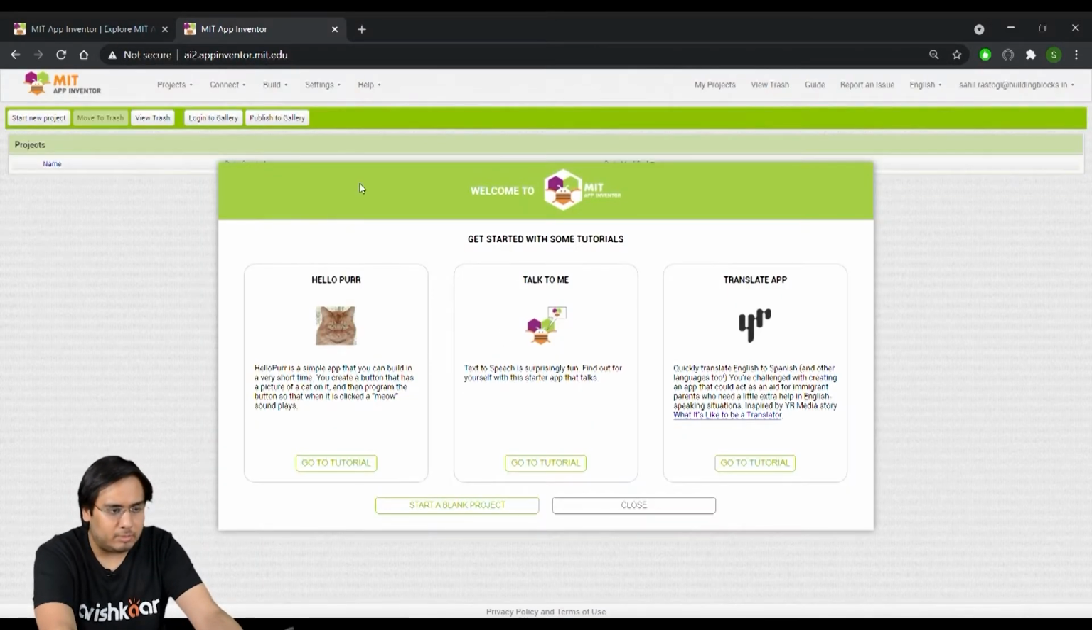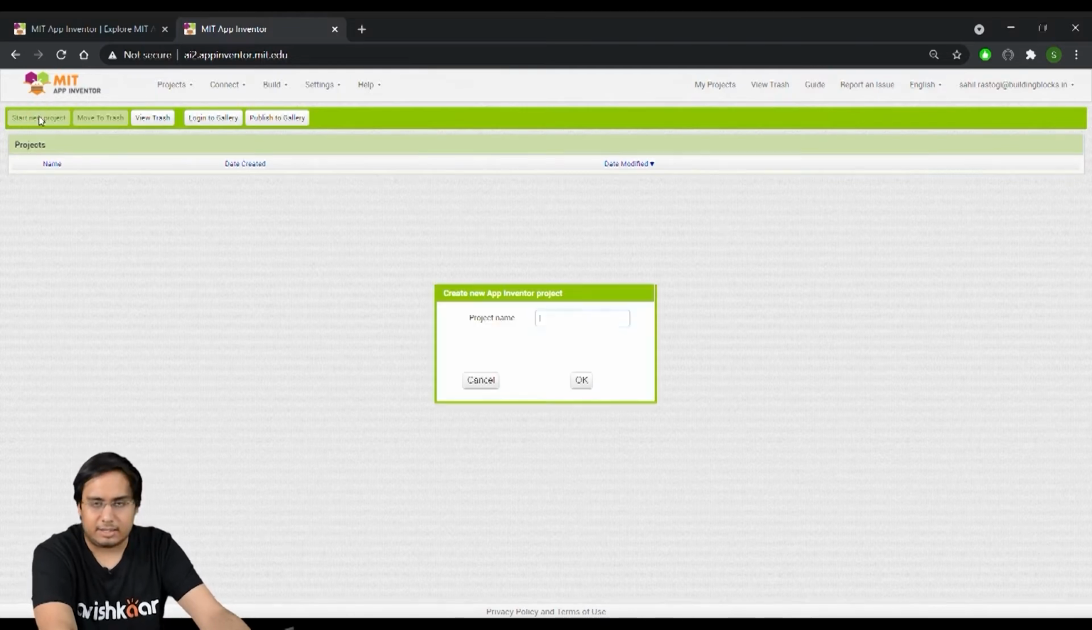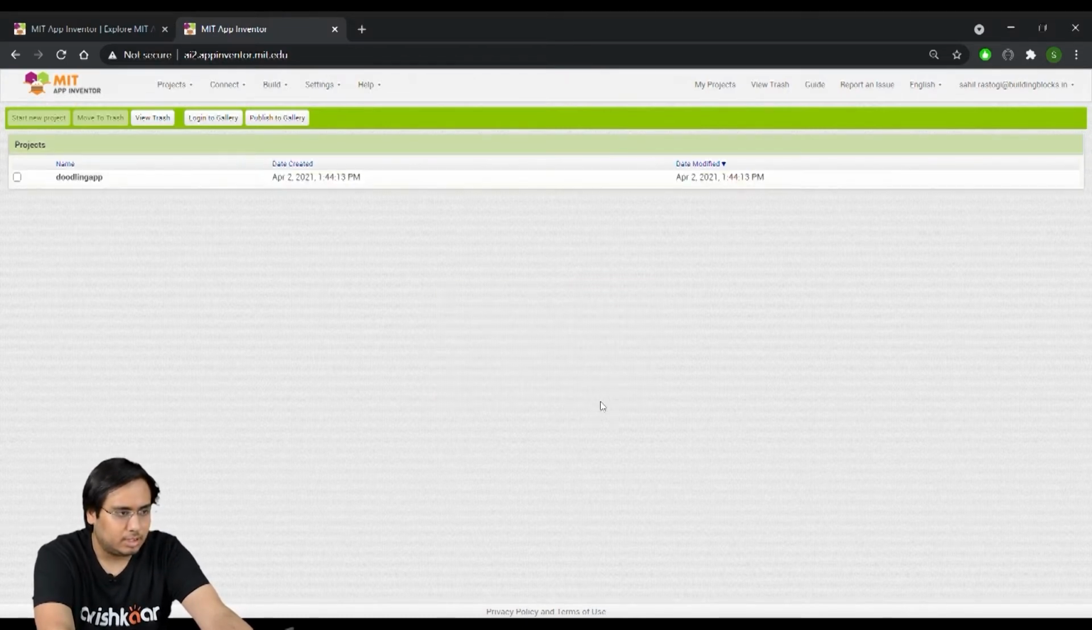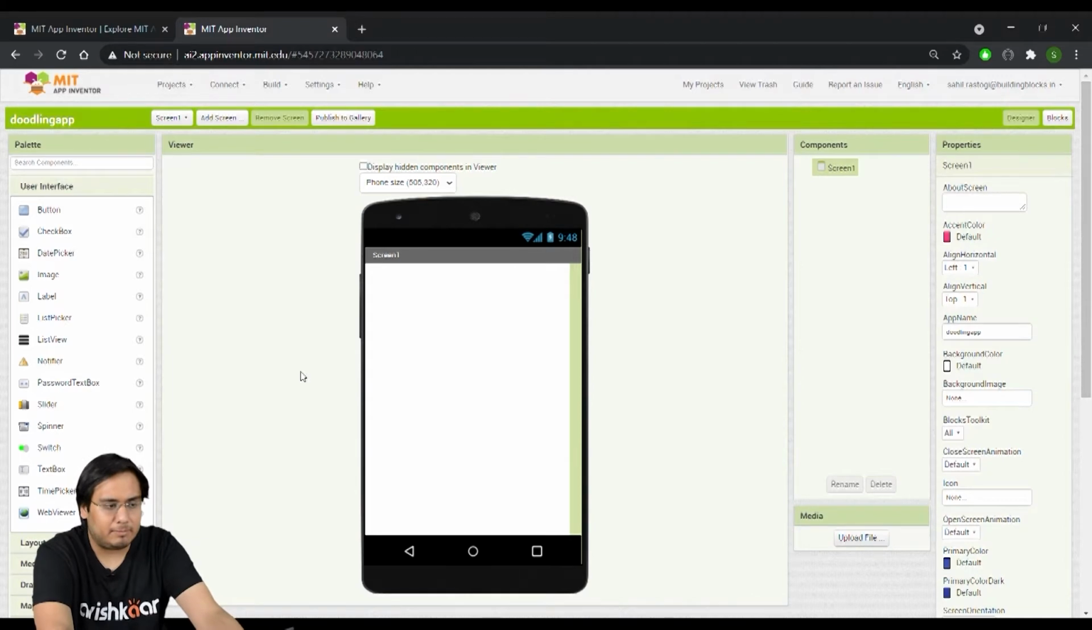I've logged in with my account, and this is the first screen that you are welcomed with. I'll just close this right now, and from here you just have to click on start new project, and then you can enter the project name. I'll just type in doodling app and click OK, and my project is now created. You can see it opens up a blank project window.